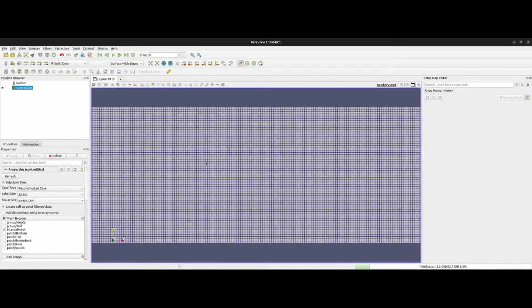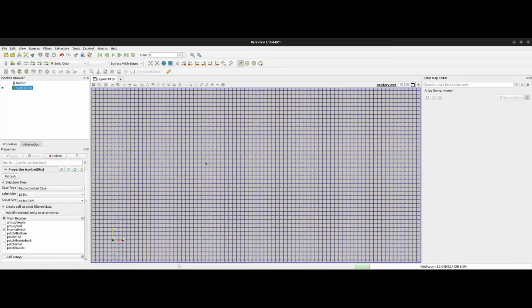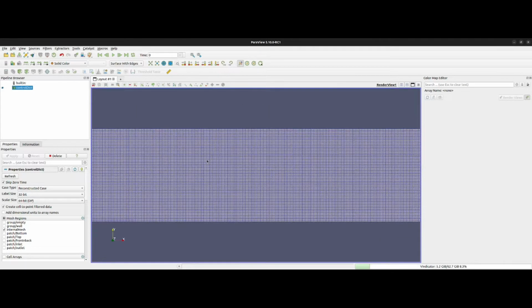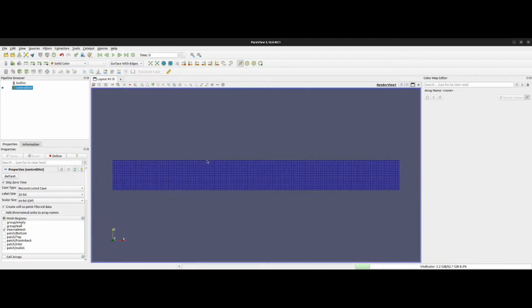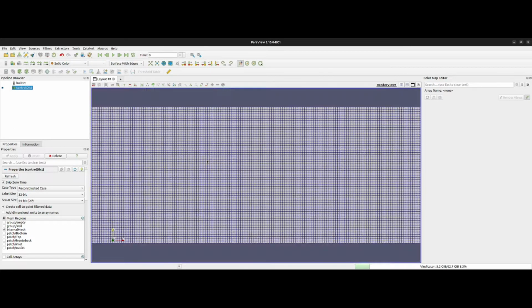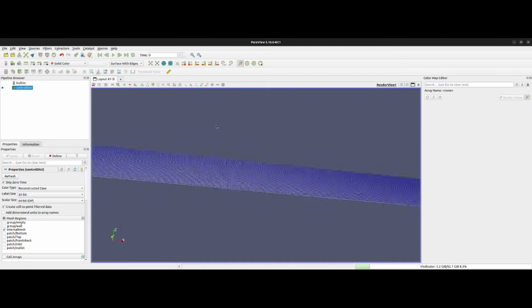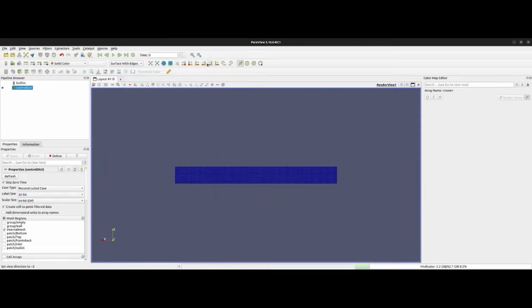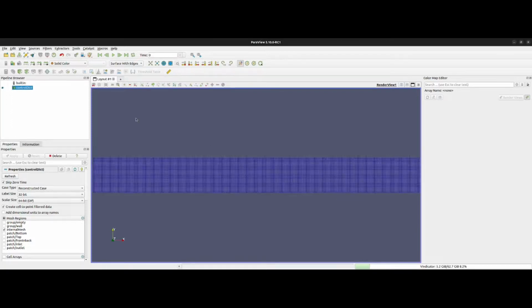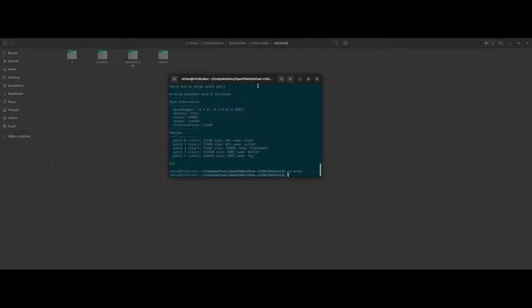It's a very simple mesh. It's going to run really well because there's no curves, there's no non-orthogonality. It's just a block with lots of little cubes, and you can see it's two dimensional. Yeah, it's a very simple mesh. All right.